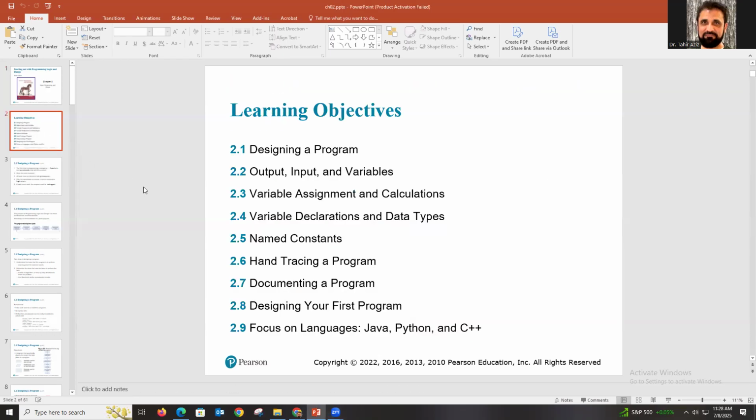So let's take a look at the next slide. Here we'll learn how to design a program. What is an output, input, and variables? Variables are discussed in several different slides, and we'll be discussing the right way to declare a variable and why a variable is an important part of your programming development process. How do we assign them? How do we do the calculations? How do we declare them? And there are different data types.